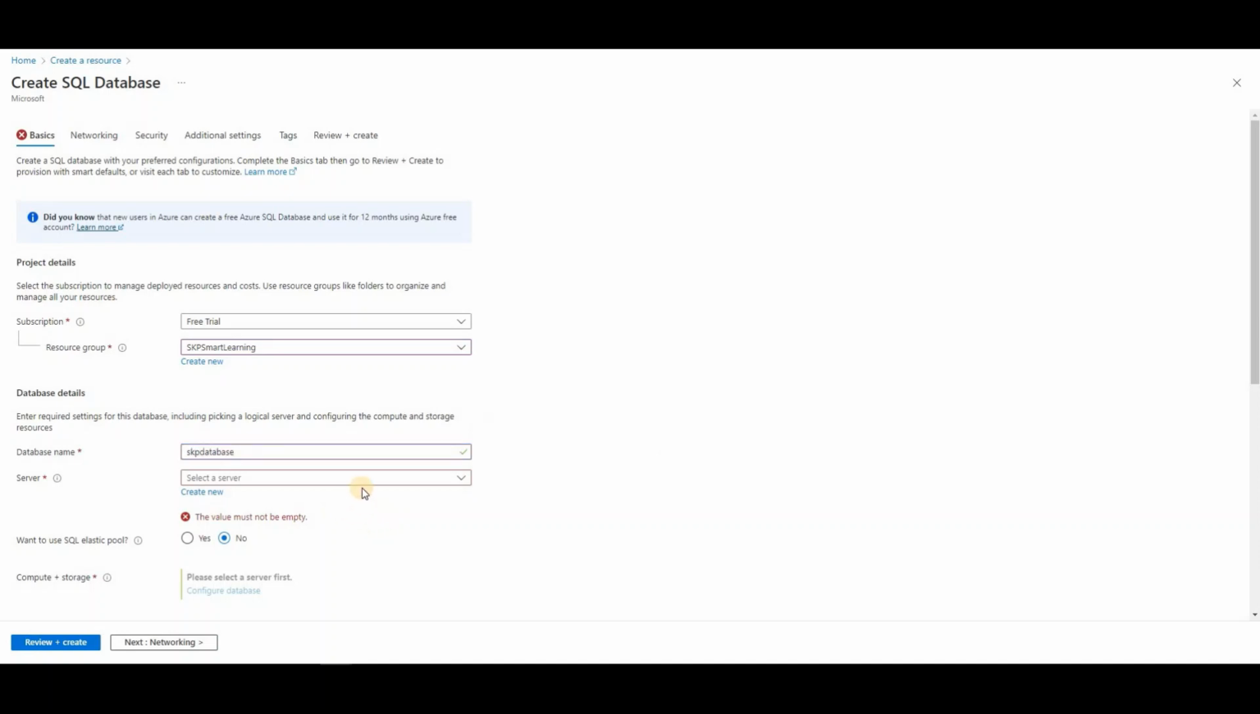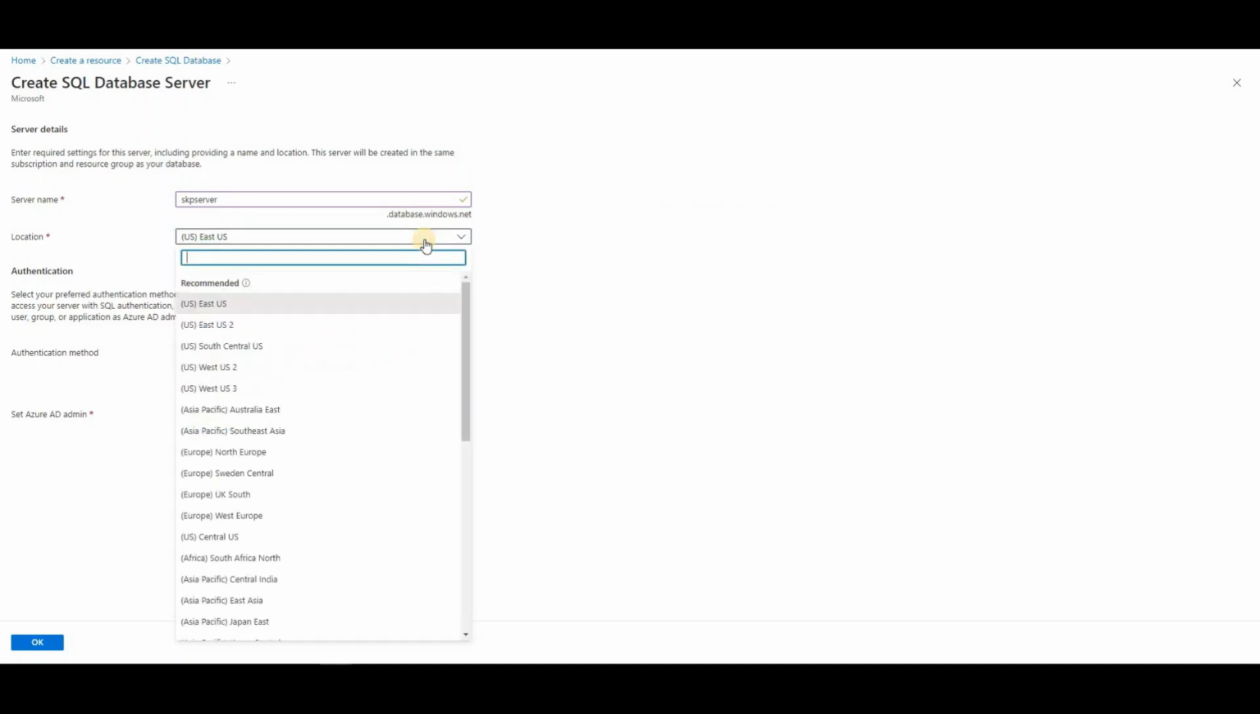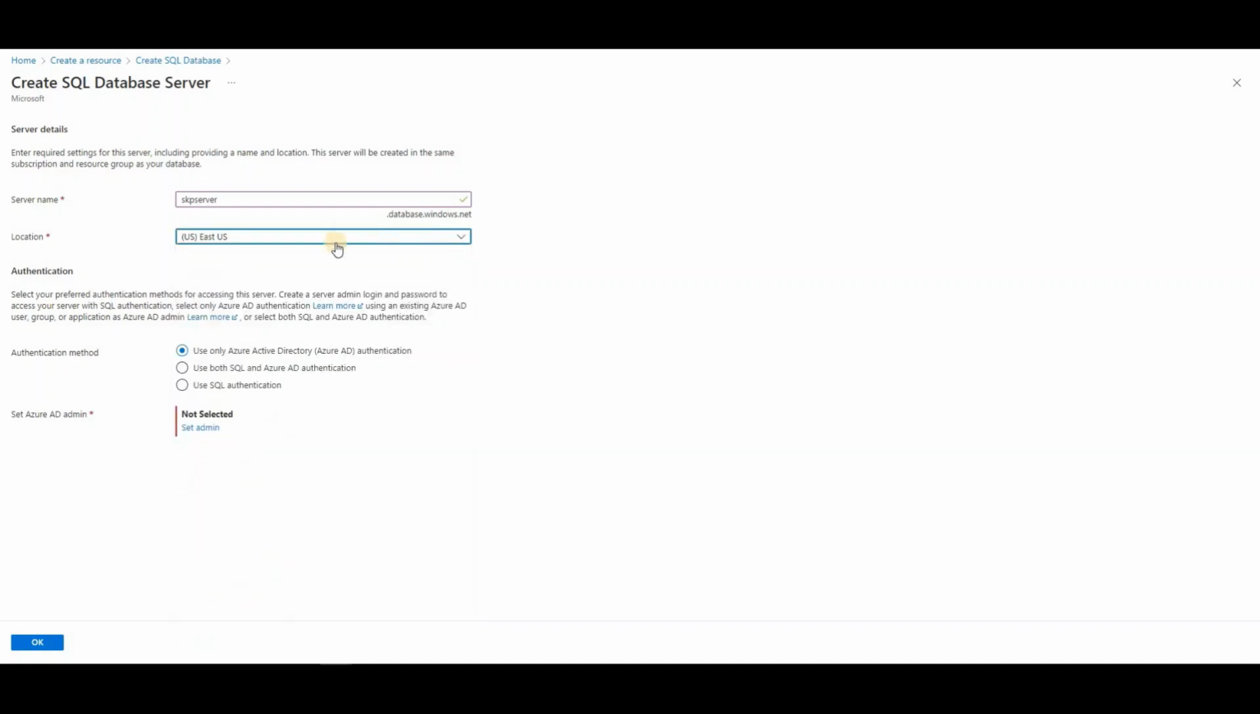Okay, server. So we have two servers here already, but we want to create a new server for this demo purpose. Either you can select an existing server or you can create a new one. To create a new one, click on create new. Server name is like SKP server. I'm keeping the location the same, and you can select any location, but for this demo purpose we are going to keep it.